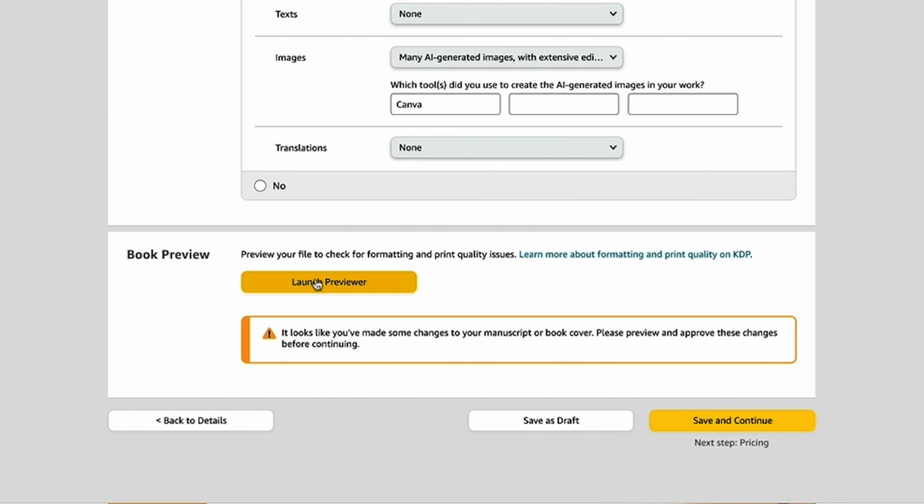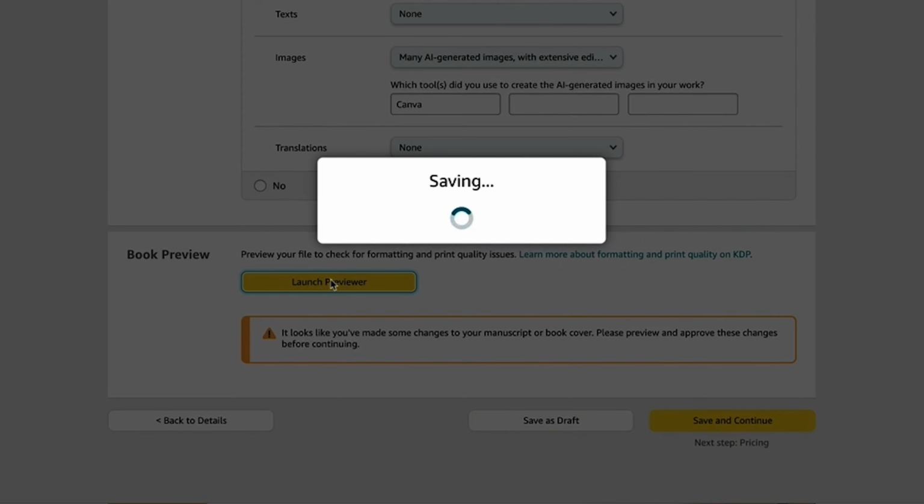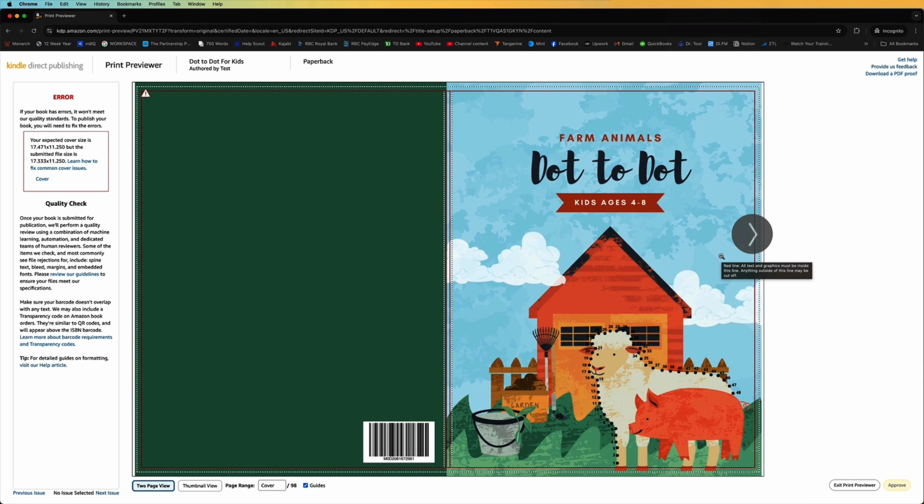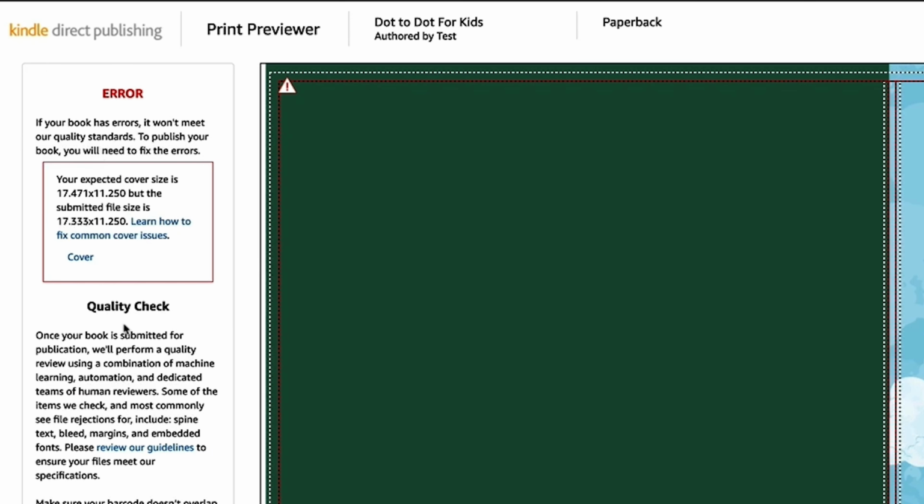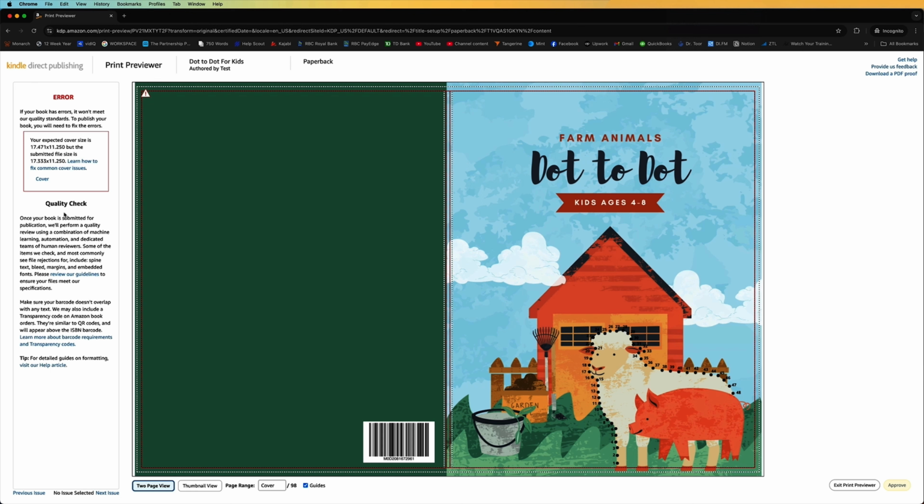Next, you'll be asked to preview your book. So click on the Launch Previewer, then click through your book to make sure that the full cover and interior look exactly as expected. If any errors are present, you'll see an error message in the top left corner, and then you can go and fix them and re-upload your document. When everything looks good, hit Approve.